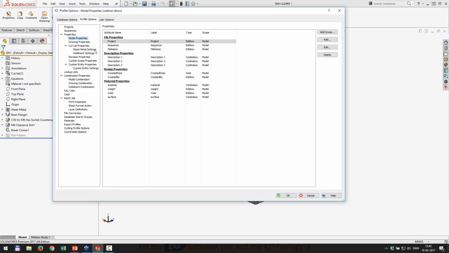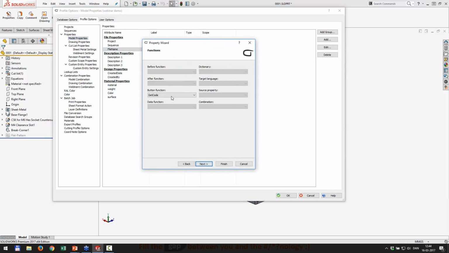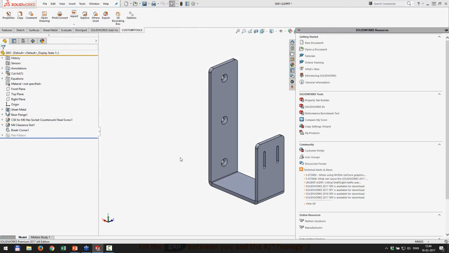And then I need to model my file name. So I'm using that combination. So now I'm opening up the file name property. I don't need to get a code anymore. Now I need to return a combination instead. And the combination is the file name. That was quite a bit of work. I hope you didn't get too confused during that.